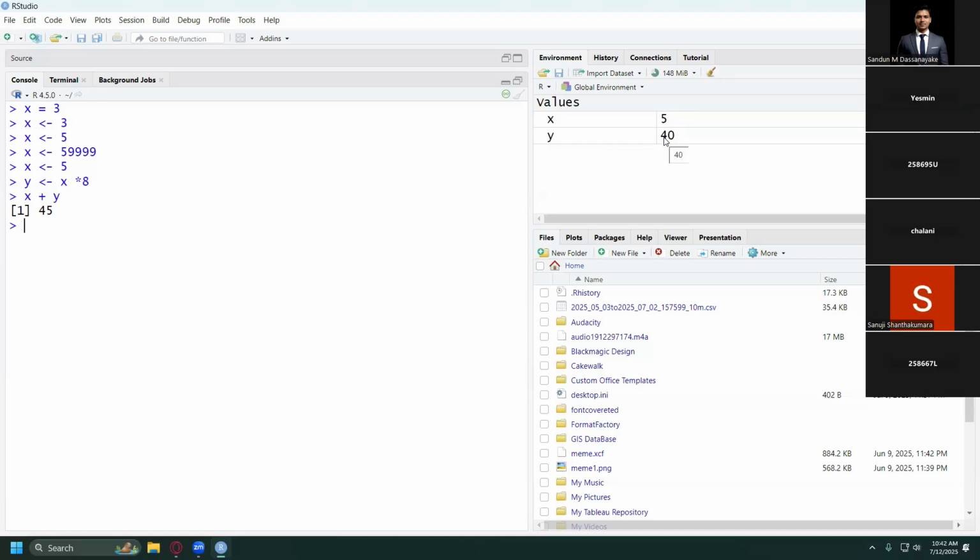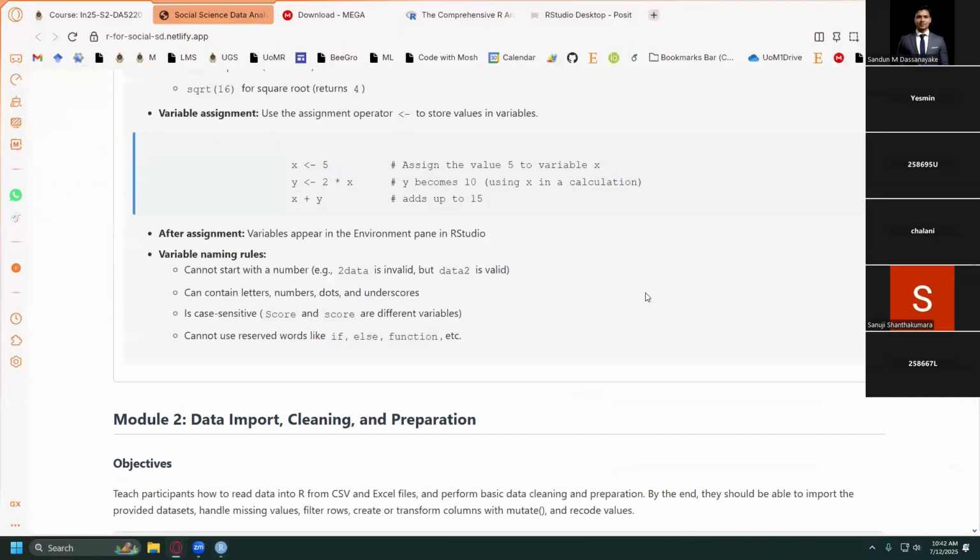Now please follow along with me. What you can do is just type the things that I do here. That will be easy for you to follow. I'll give you some time to do this. Okay. So that's the assignment, and that is how we do mathematics with variables.